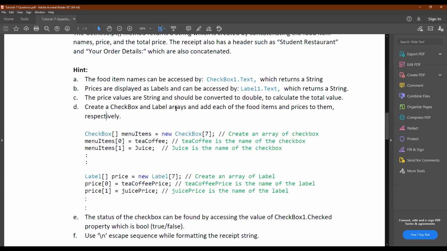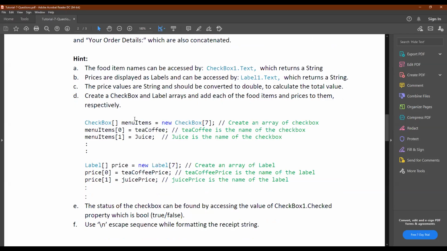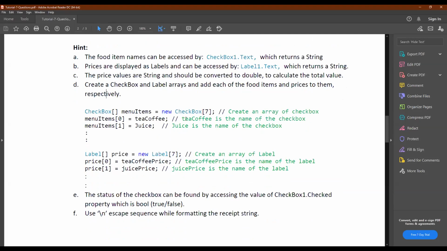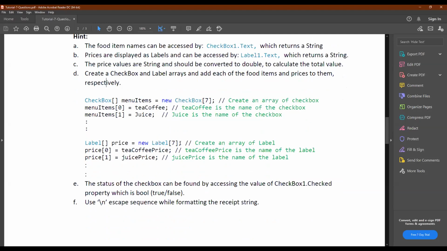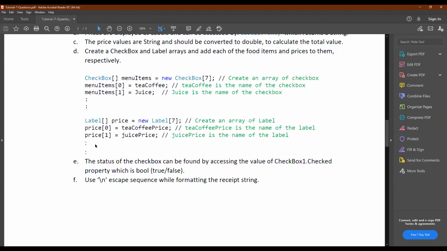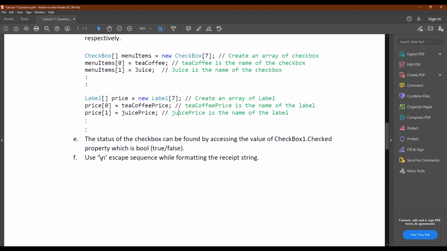Create checkbox and label arrays and add each of the food items and prices to them respectively. So checkbox menu items, new checkbox. We have a total of 7 items. That's why there's a 7 here. And basically, we're assigning the names to each of these checkboxes. And then we are creating an array of labels. And we have named these labels as well, which is tea price, coffee price, juice price. And these will be used for storing the price information.